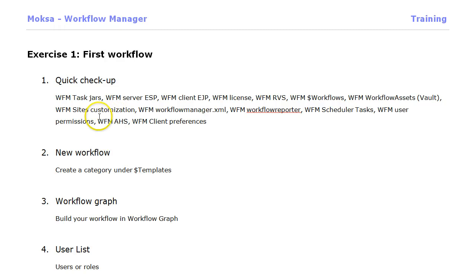So one thing not to forget as well is that if you are using the vault, the asset handling set that you specified in your configuration should have access to the vault, so should be set up properly for the vault.